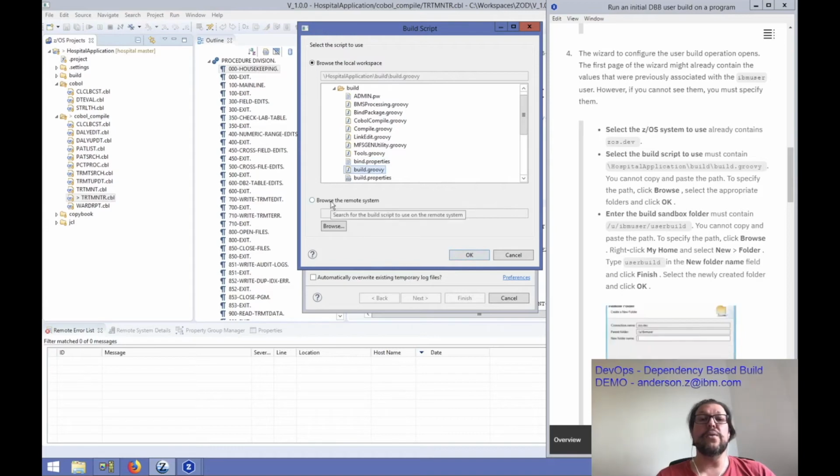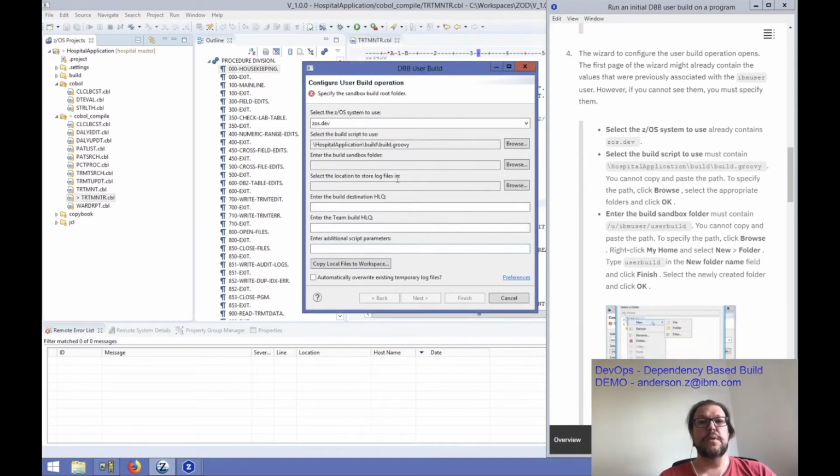The same way I could browse a remote system. So for instance, in the z/OS USS, the Unix System Services, I could have a build script there in the Unix file system, for instance. But for this demo, I'm going to use this build.groovy script. Now I need to provide a folder that will act as a sandbox, so a place where the temporary files will be placed.